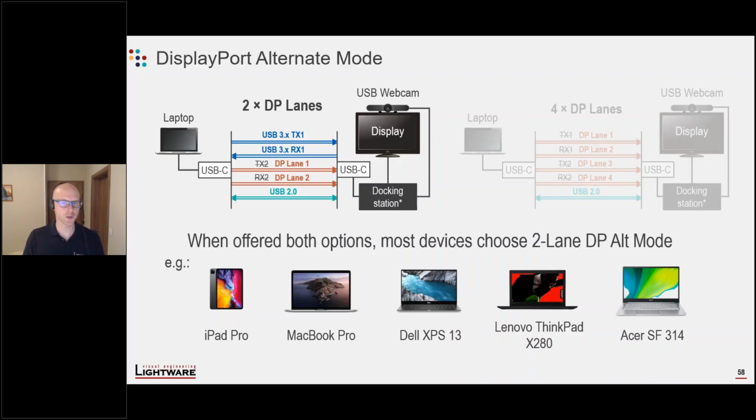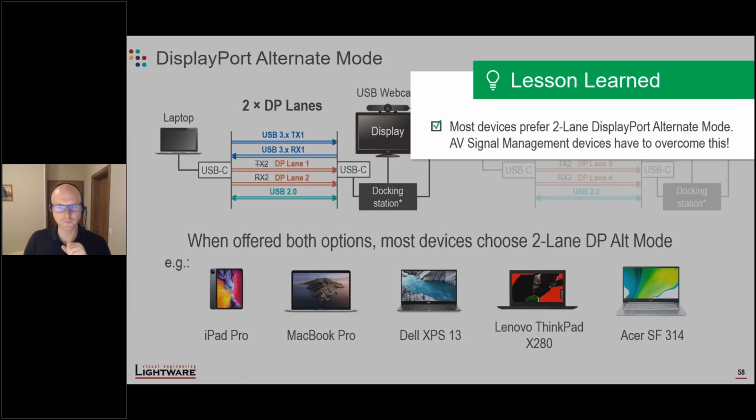So if you're doing troubleshooting and you're wondering why the laptop or the tablet doesn't allow anything higher than 4K 30, then think about this slide and the information I just told you. It's because they want to reserve the option of using SuperSpeed, and you have to trick them into using 4-lane mode. So a smart AV signal management device has to have some means of overriding this policy of the laptop.